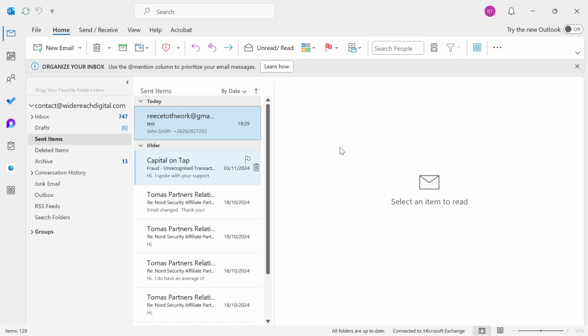In this video, I'm going to show you how to recall and unsend messages in Outlook. So this is going to be a nice and easy tutorial. All you simply need to do is open up the Outlook application. In the left-hand navigation, click on Sent Items, and now you just need to double-click on the email that you want to recall.